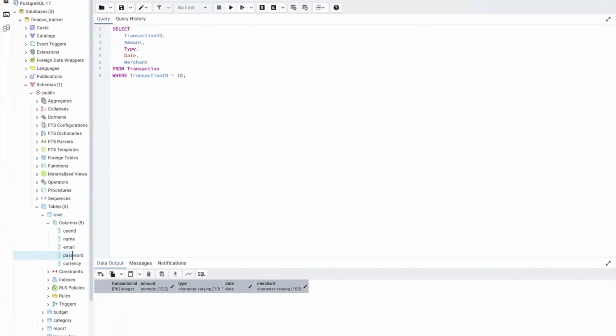So that concludes my demonstration. These queries show how our database supports key features like tracking budgets and managing transactions.